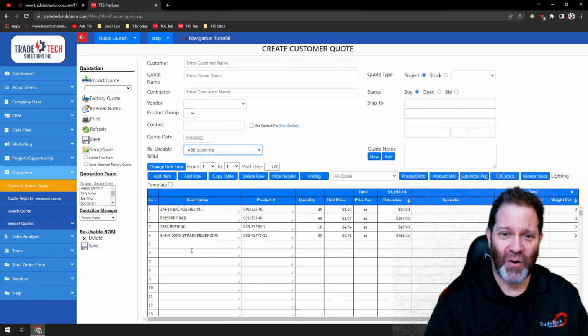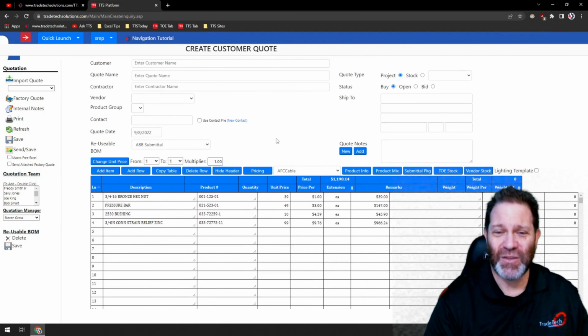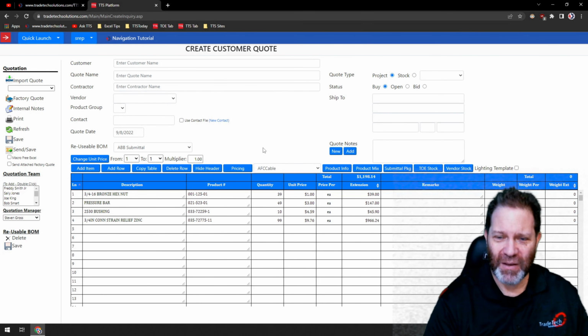Again, the whole purpose for a lot of these different new features versus what we did last week is we want to minimize your typing. So by using a reusable bill of material, it automatically adds this. This one is saved with quantities, for instance. Okay. Let's go back.